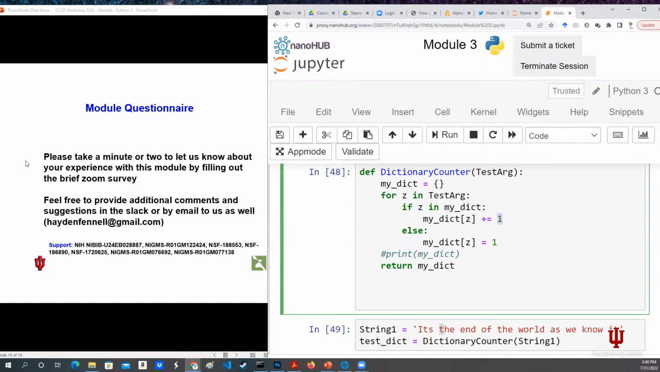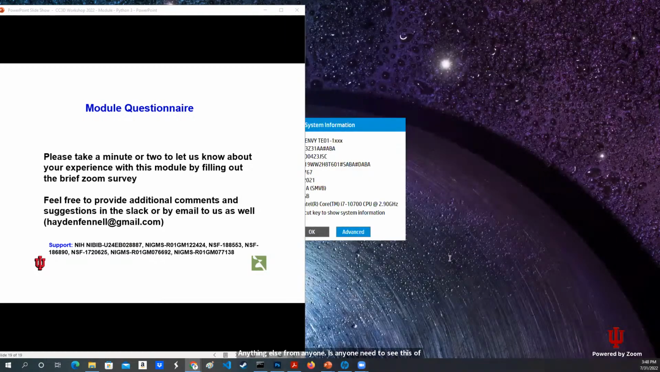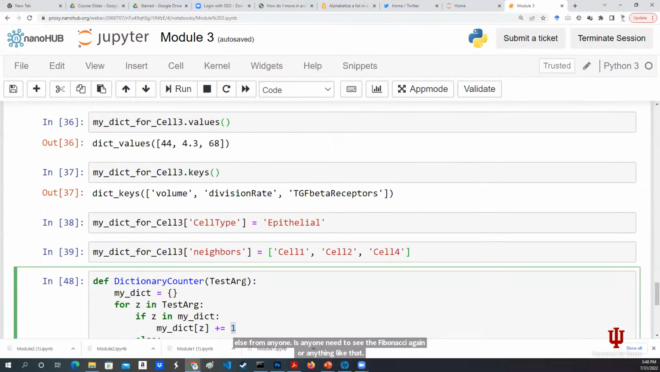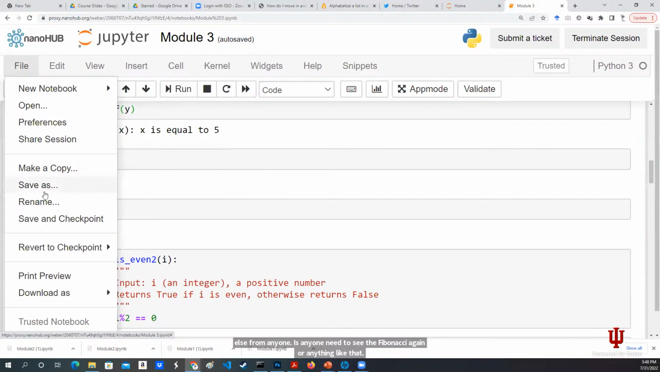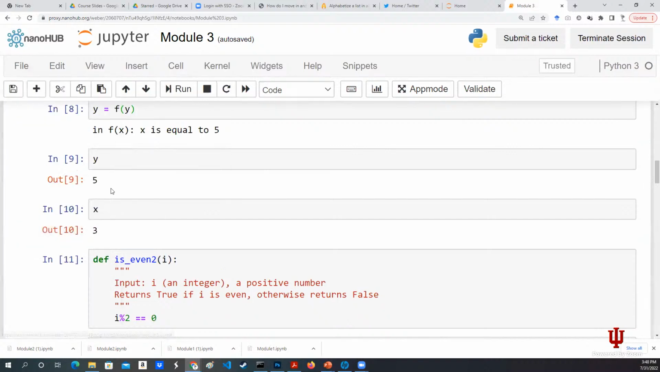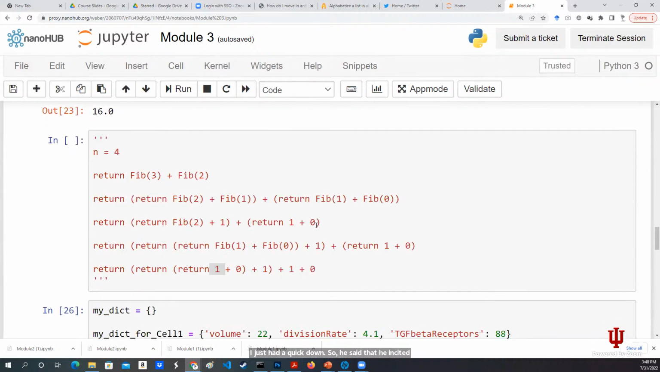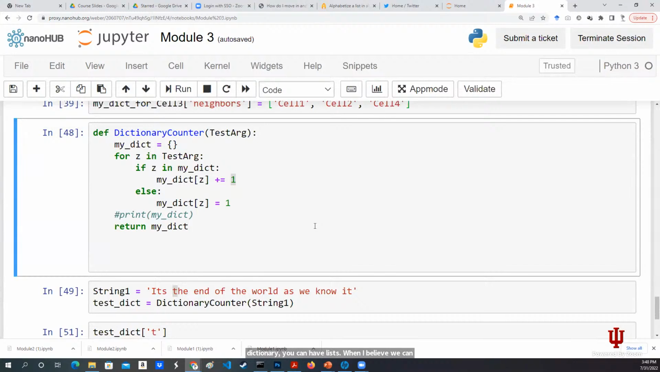Anything else from anyone? Does anyone need to see the Fibonacci again or anything like that? I just had a quick doubt. You said that inside your dictionary you can have lists. Well, I believe you can have dictionaries within dictionaries then. Yes, it can nest all the way down. Right. So is it good advice to have several keys for your dictionary, or to have dictionaries within a dictionary and after some point you can just break into that?